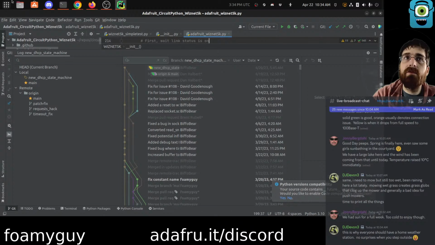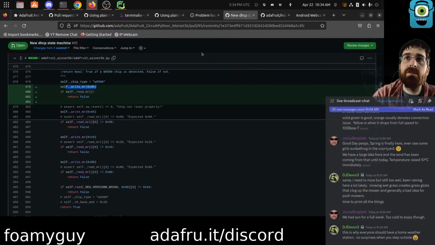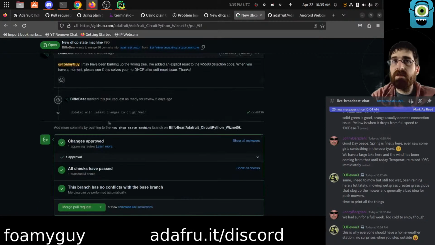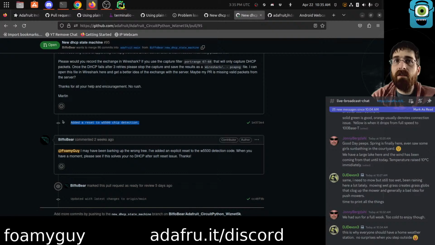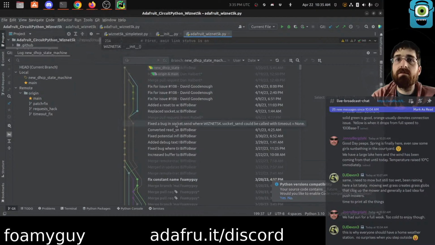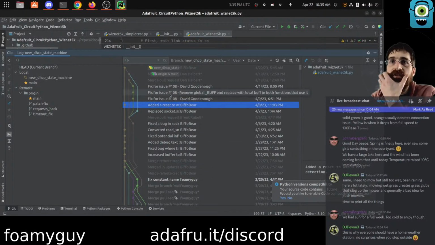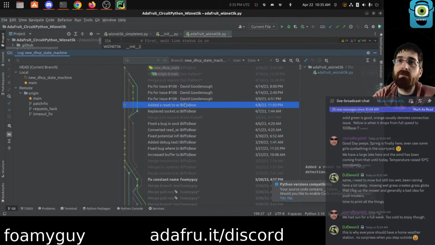Did I need to fetch? None of these have the... These have the new commit, do they? It says "Added a reset." Oh, there it is. Okay, and there were other PRs merged, I see.